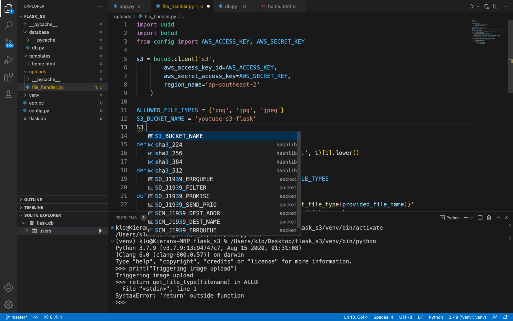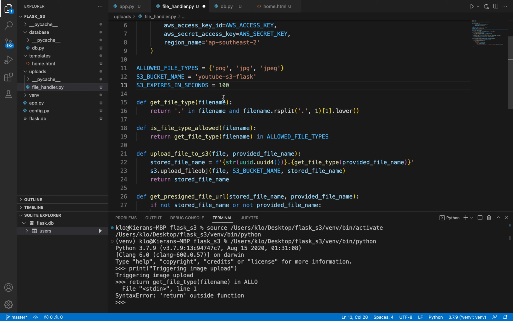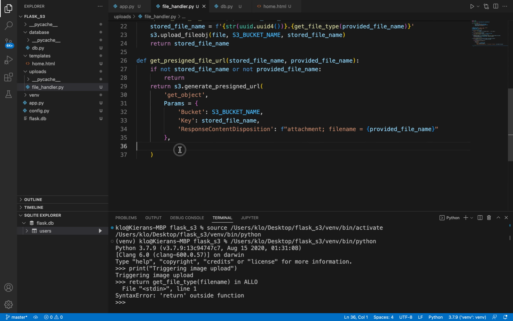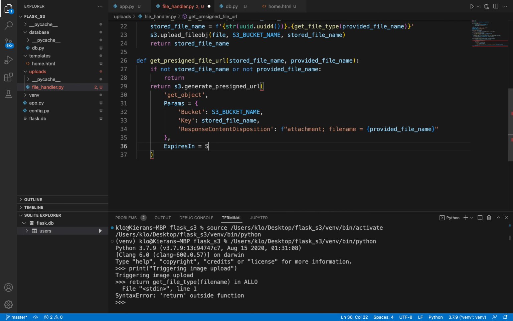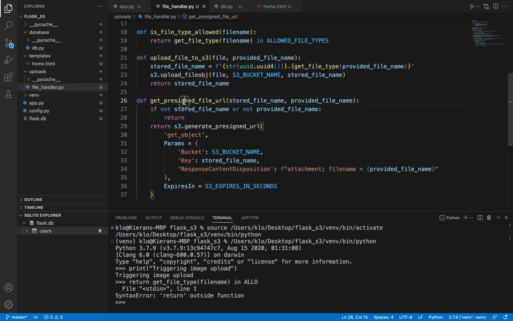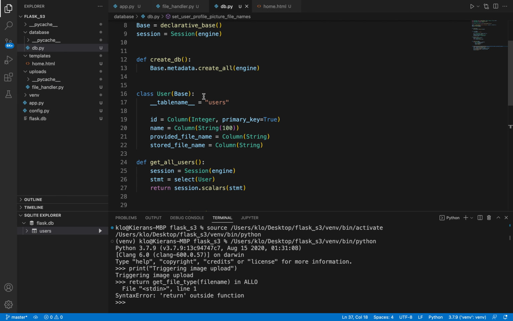So then let's do S3 expires in, and then I'll do seconds, so we actually know what it is. Let's say 100 seconds. That's plenty of time to load the web page, etc. And here it's called expires in, and then I'll say S3 expires in seconds. Awesome. Now, this is not doing anything yet, but I'm just going to do a bit of a hack here.